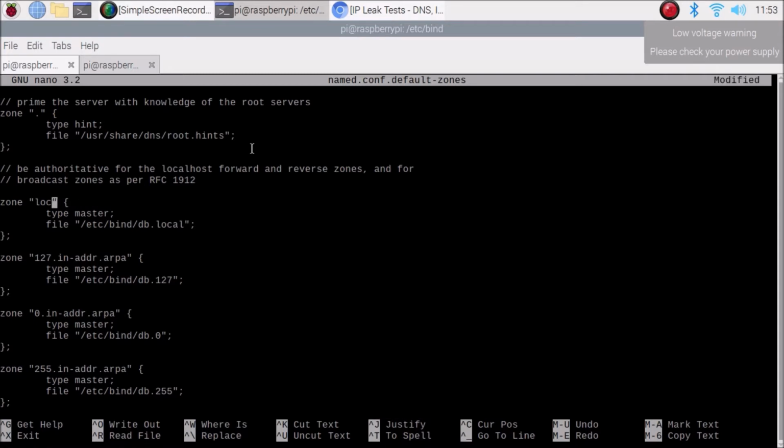So I am going to add freedomtech.lan. This is my domain name, this is my DNS server. Then in the file we need to create two zones, a forward zone and a reverse zone. So we need to mention that file here: file /etc/bind/forward.zone. Okay, forward.zone.